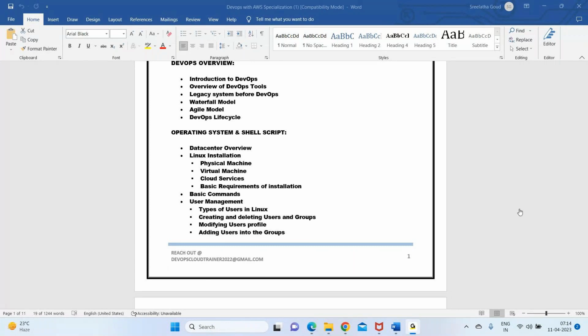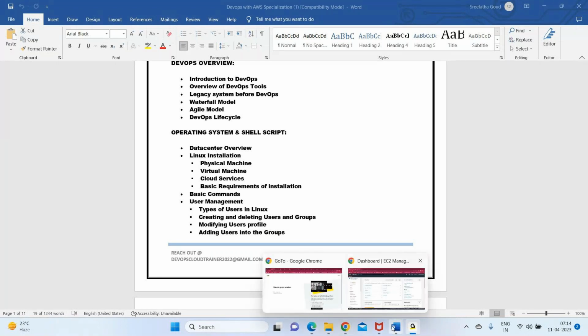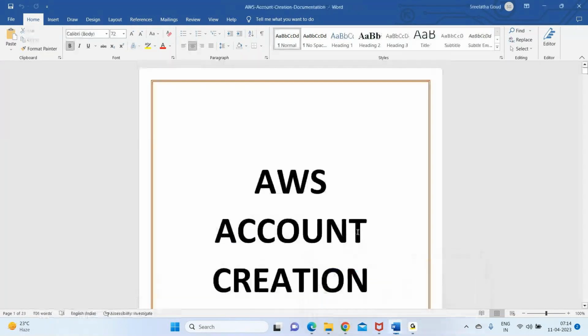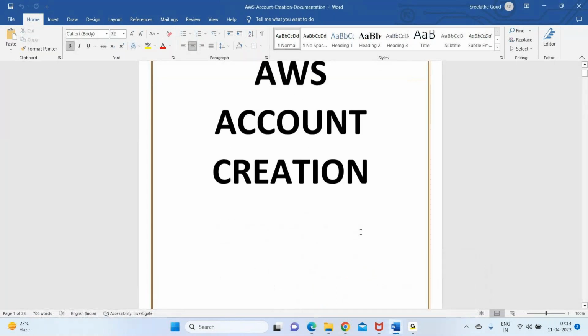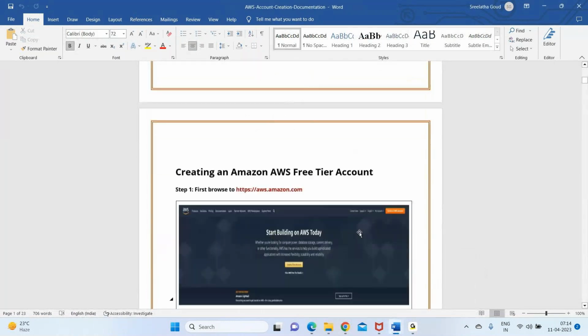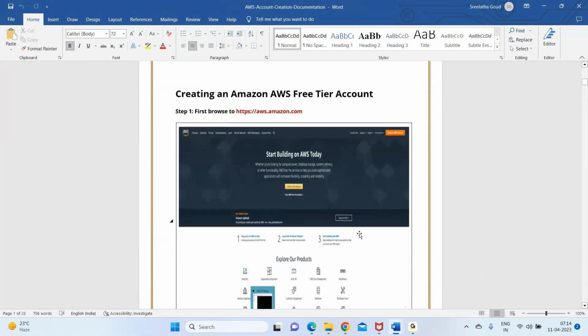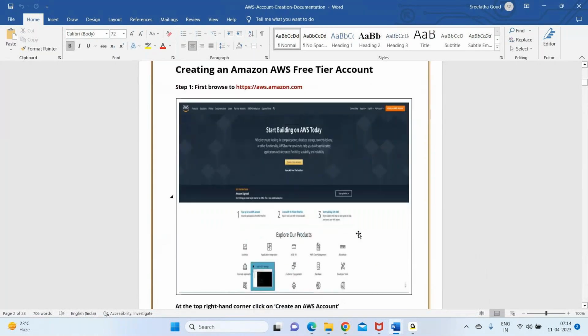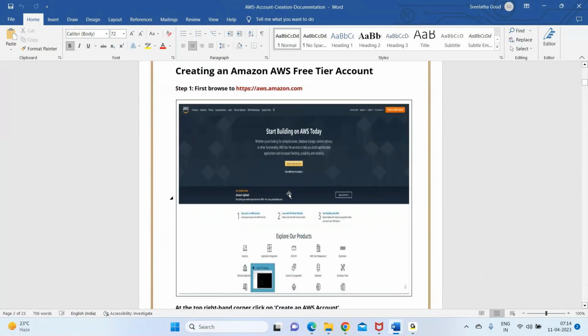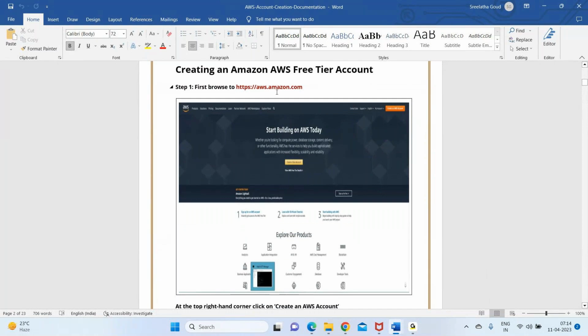Okay, so very first, guys, I want you to create an AWS account. Hope you're able to see my screen. I have prepared a very neat, step-by-step documentation for you. This will be shared right after this class, in a drive location. Simply open this document and follow it.